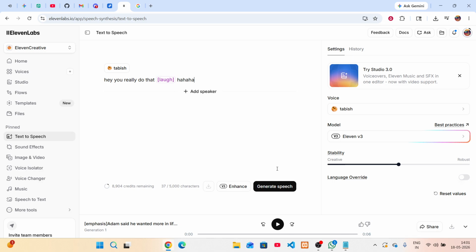Embrace the creative potential of this tool and have fun with it. Remember to experiment, listen closely to the output, and fine-tune until you get the laughter just right.